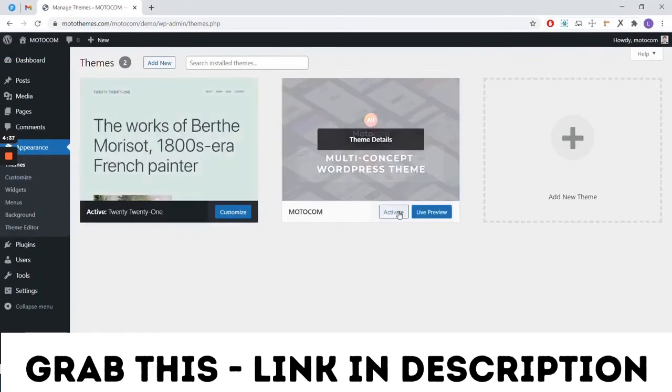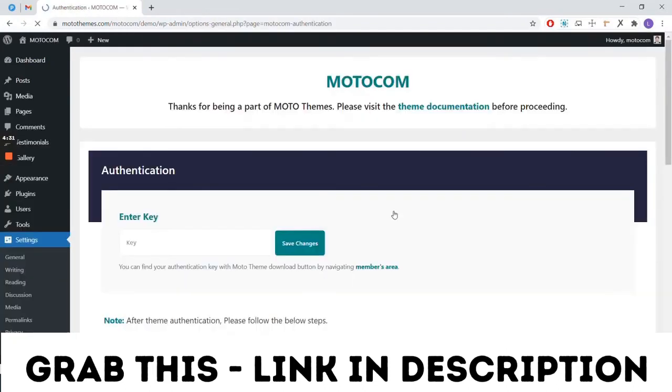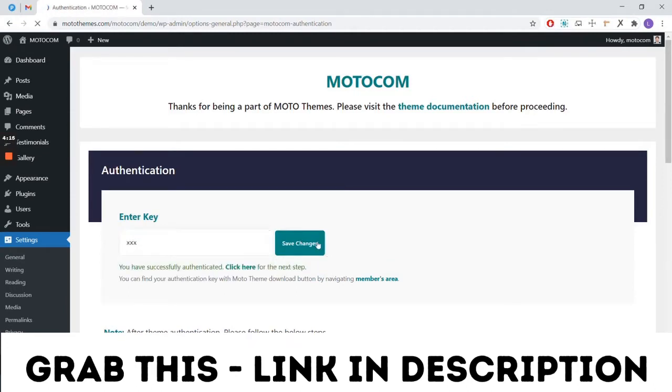and will need to activate the multi-concept WordPress theme as it is relevant to the e-commerce site. This will directly redirect to our authentication page where the member needs to fill up the key, which he can access from the members area, and need to save the changes. After this, the user will get a successful message and will ask him to click here for further process.